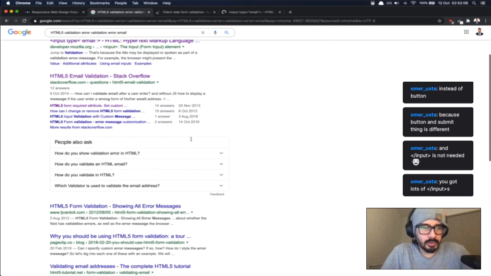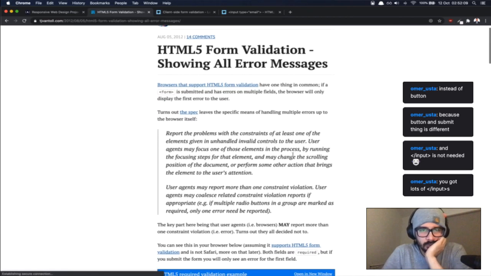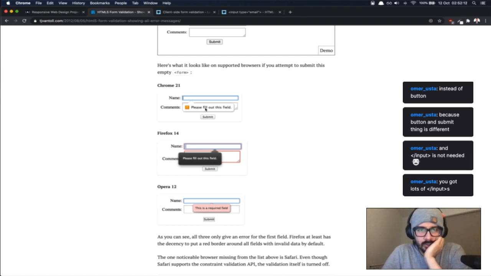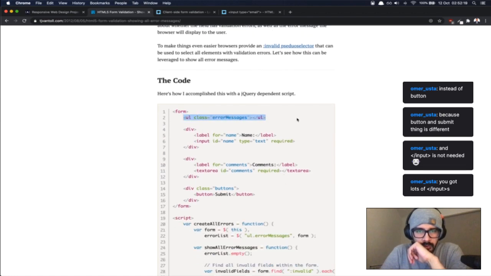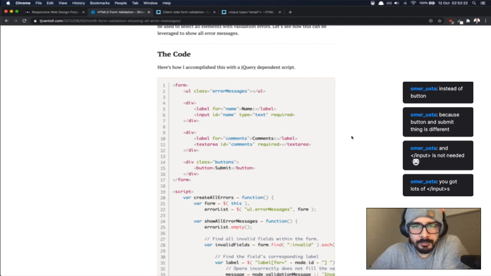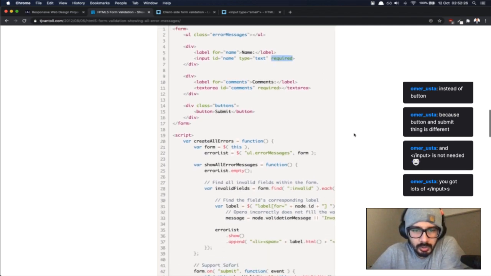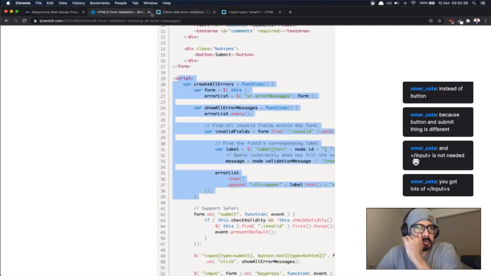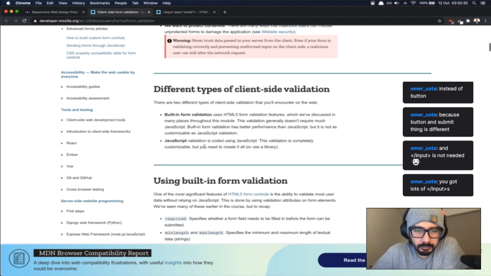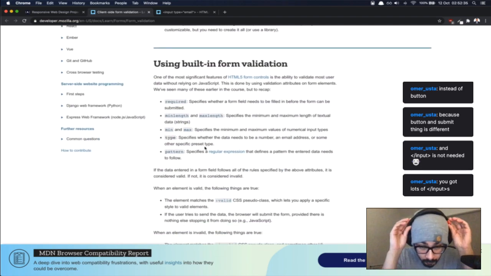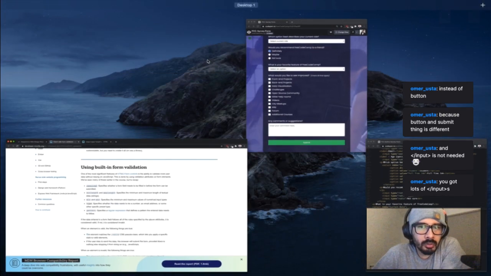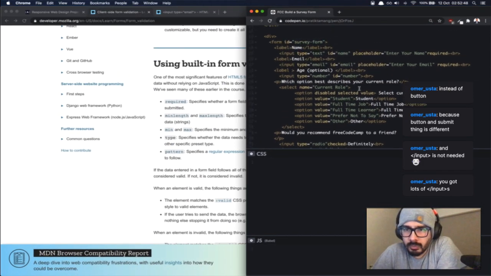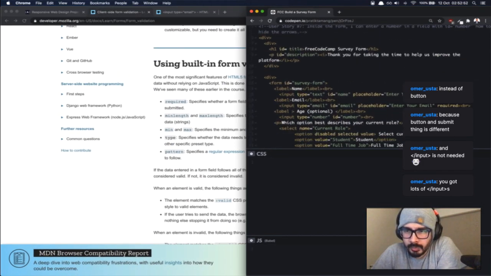Client side validation. HTML form validation. Whoa. Yes. That's what I want. Required. I gotta do a script for that? I don't want to do a script. Built-in form validation required. Okay, we've done the required, right? Yep. So required is in there.